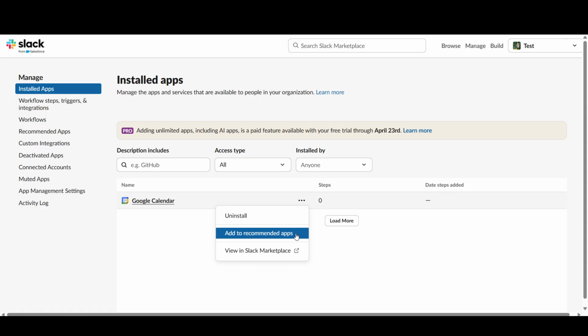From the same menu, choose View in Slack Marketplace to open the app's listing. This is a useful stop to double-check details like the developer, support information, and any notes about what happens to data after uninstalling. From the Marketplace view or the App Management page, click Uninstall to begin removing the app from your workspace. Slack will present a confirmation flow.